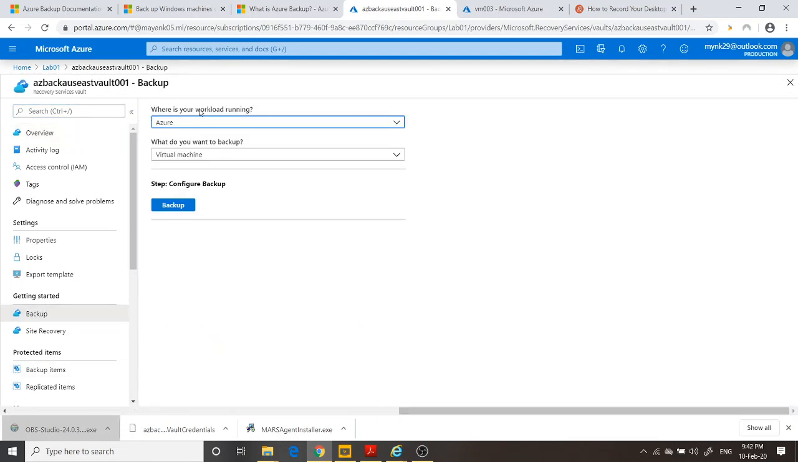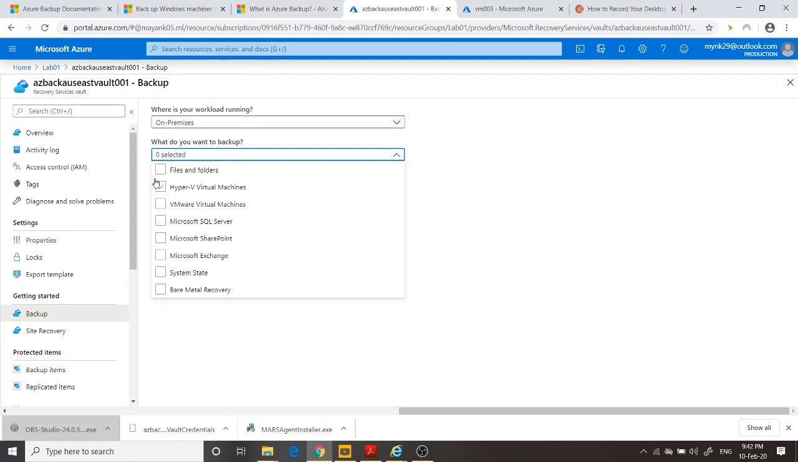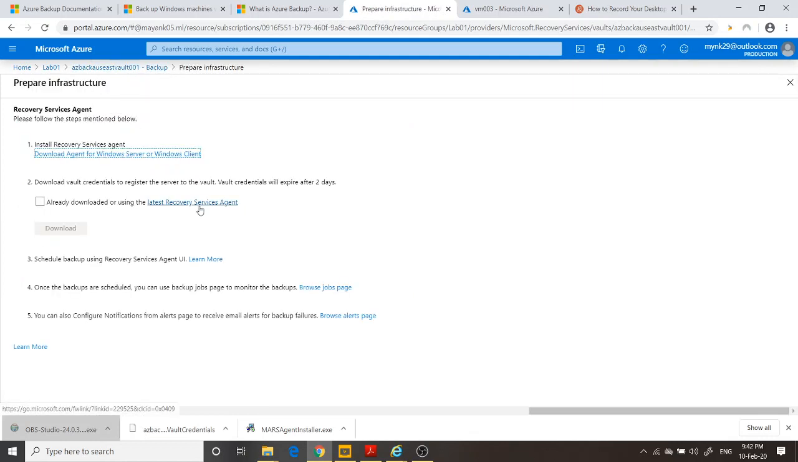Now there's a question it asks: where is your workload running? Even though the virtual machine is living in Azure, if we want to do file level backup, then we have to select on-premise. Now it asks, what do you want to back up? Remember, there are so many options here because I have selected on-premise, so I can use Hyper-V, VMware, SQL Server, SharePoint, etc. I'll just select files and folders, and then click on prepare the infrastructure.